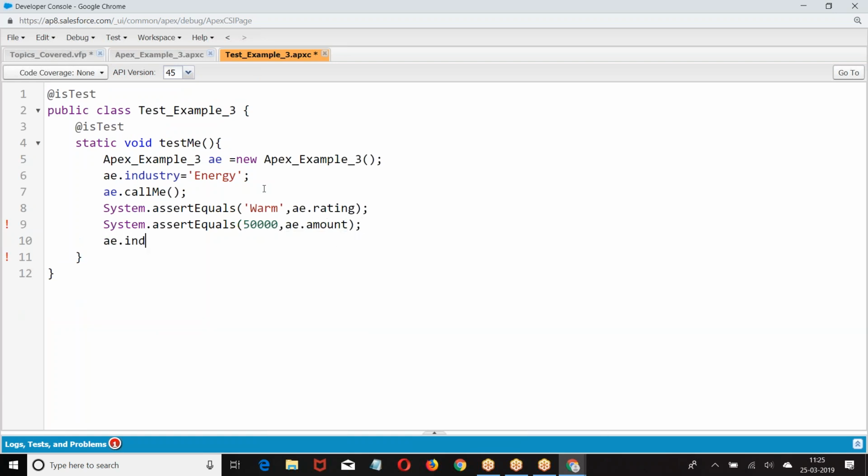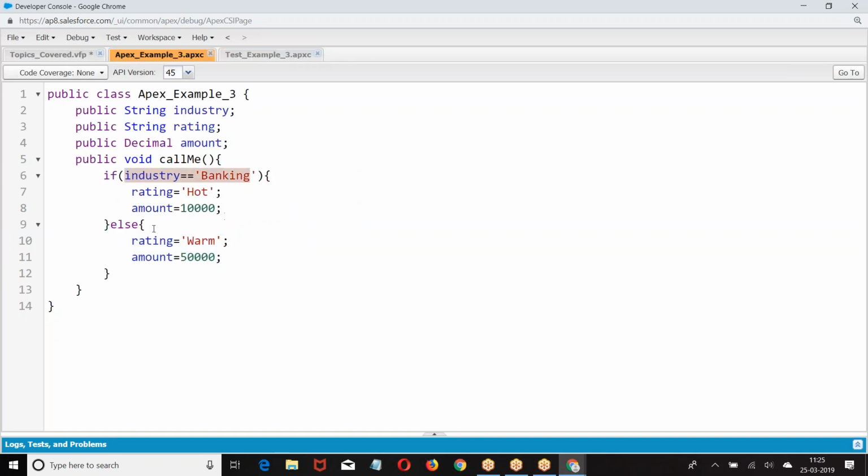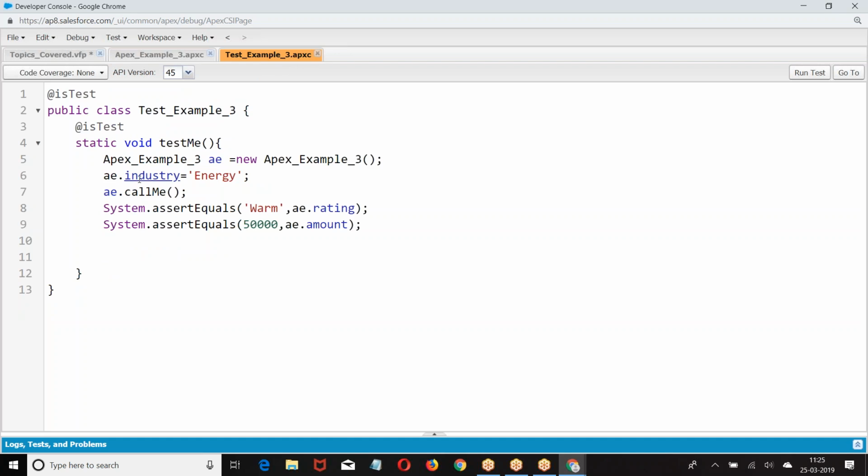If a.industry is banking. Now look at this part. I am only checking one condition. Industry equal to energy was called. What happened? The else condition. If the condition is false, else is coming. Then in else I told, if I call a.callMe, warm, 50,000. Run the logic. Did you get my point? If industry equal to energy, rating is warm, amount is 50,000.